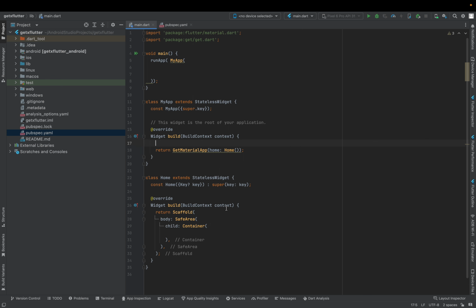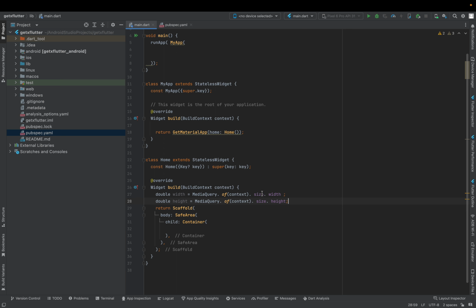We have to paste this just below the build context, in the widget where we want our device height, width, and all these calculations. So I have added these two parameters, or variables, which are required by us for future measurements.